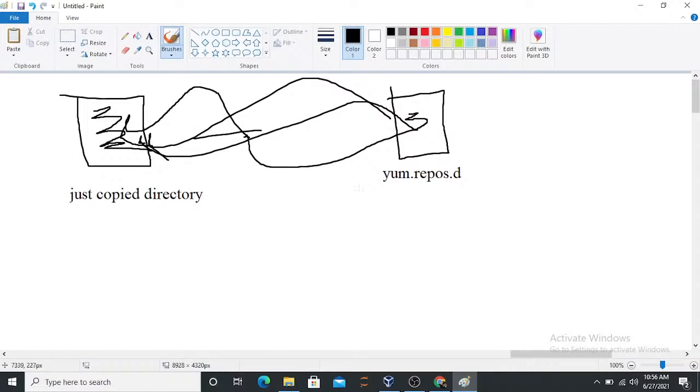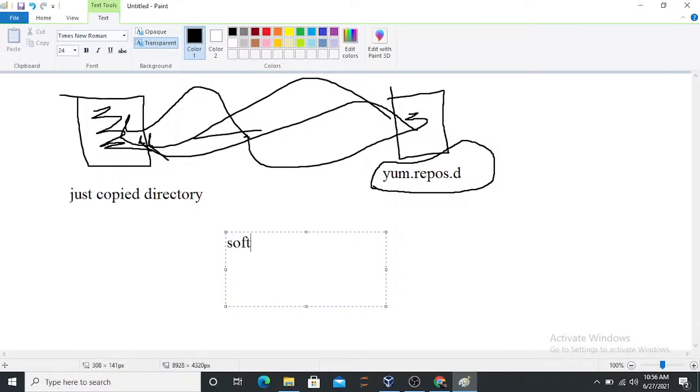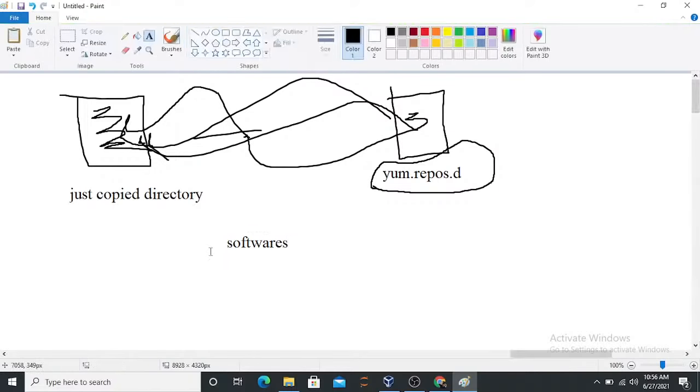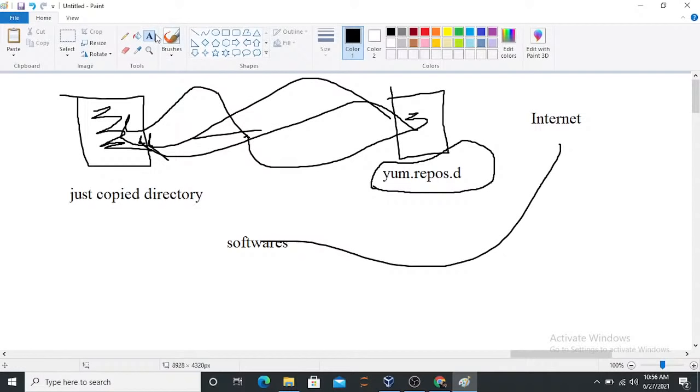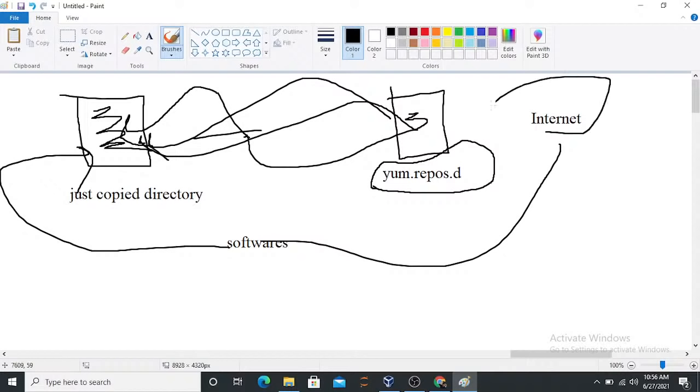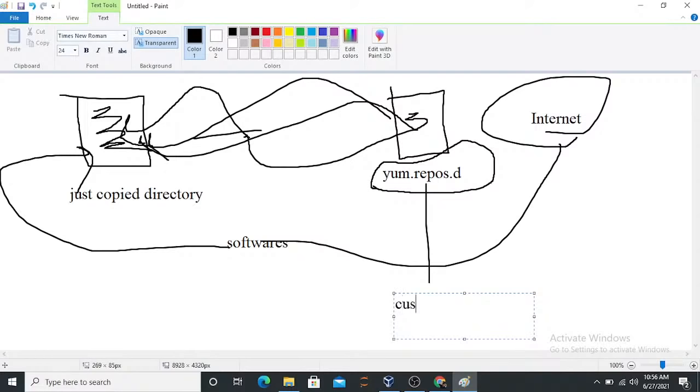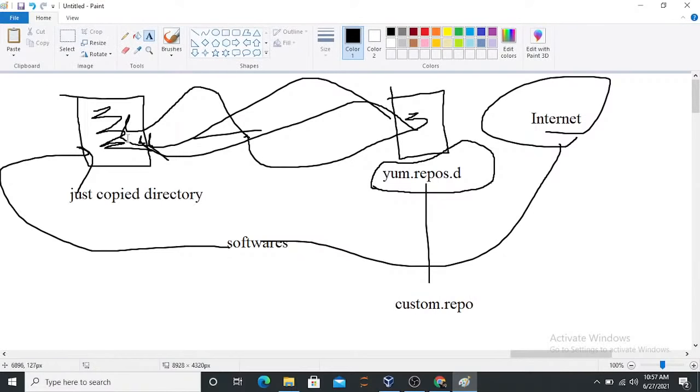In the yum.repos.d directory, the files present are .repo files. Those respective files are fetching the softwares from the internet. But now I want to fetch these softwares from my local directory also. Obviously, it will fetch from the internet also, but I'll create my own custom .repo file. You can give any name, but the extension should be .repo. A custom repo file saying that yes, some of the softwares are present here also, and you can fetch them from there.